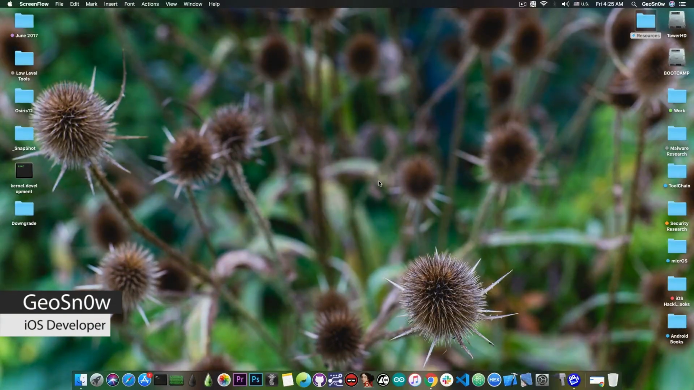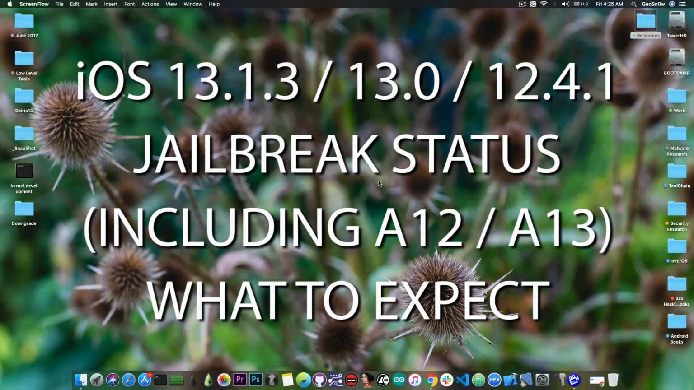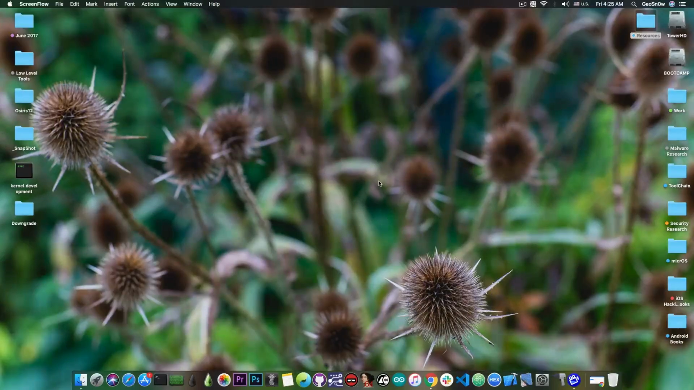So in today's video we're talking about the iOS 13.1.3, 13.1.2, 13 and 12.4.1 jailbreak status, and of course what's currently going on in the jailbreak community and when we can expect a jailbreak. And also we're going to cover the A13 devices and A12 devices, which are basically the iPhone XS, XS Max, XR and the iPhone 11.